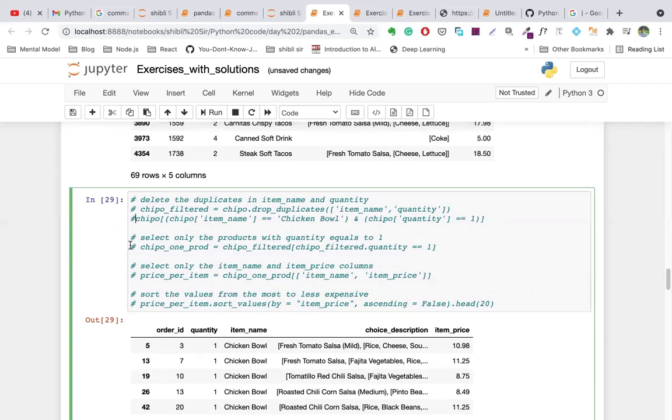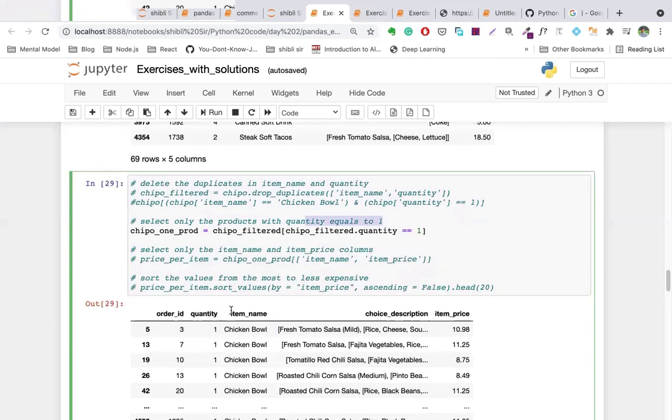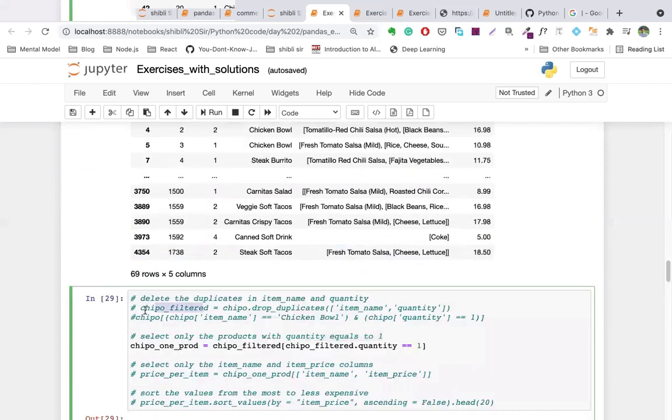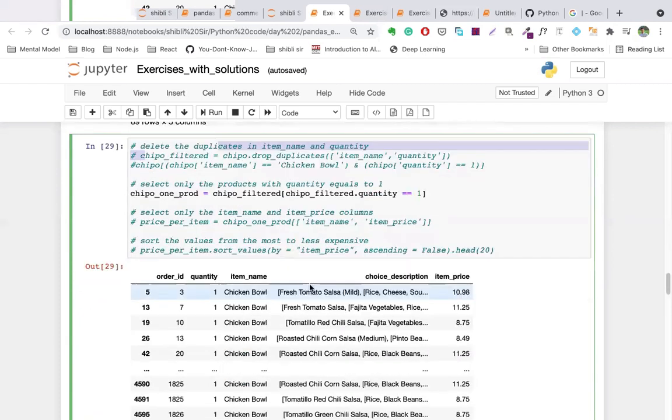Okay. Now let's see these things. For example, select only the products with quantity equals 1. You want to select all the products whose quantity is equal to 1. So you go to your filter, which I have already, after dropping the duplicate values. This is the column. How do you access it? Dot quantity, or you can also access it by third bracket, right? A third bracket.